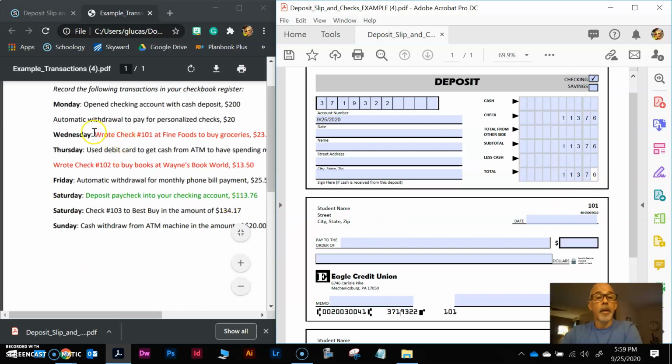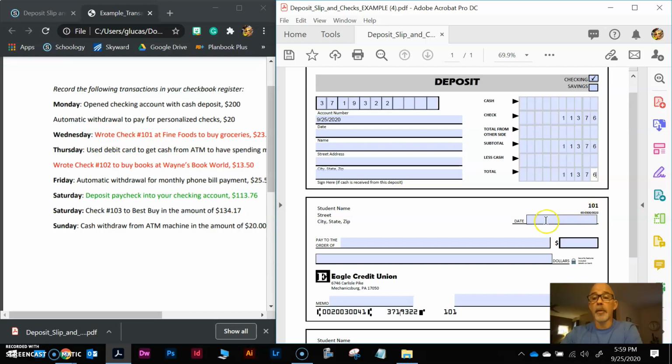Now, your checks, these are in red. So check number 101, these are unique numbers. So again, you're going to put in the date. Again, I don't care if you spell out the month September. You can just do the digits. I'm just going to do it all the same here on the date.